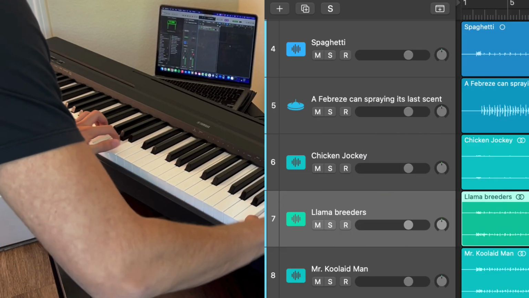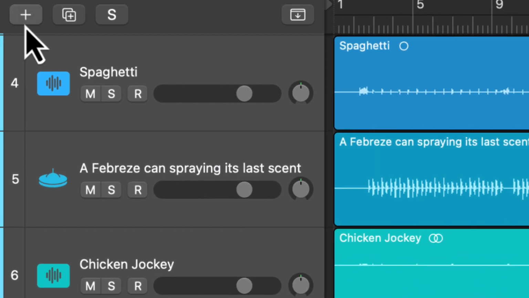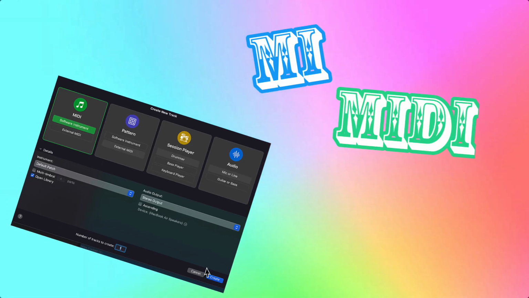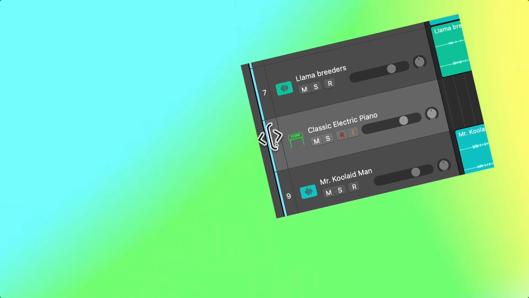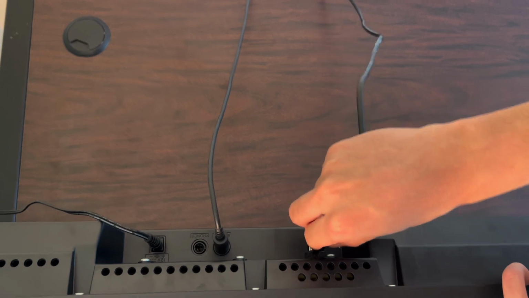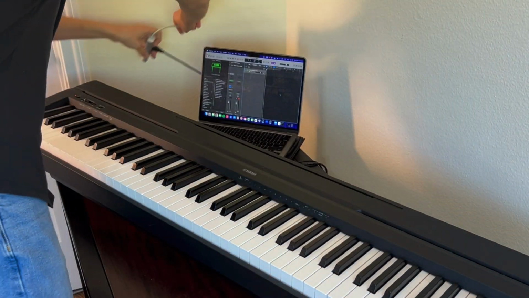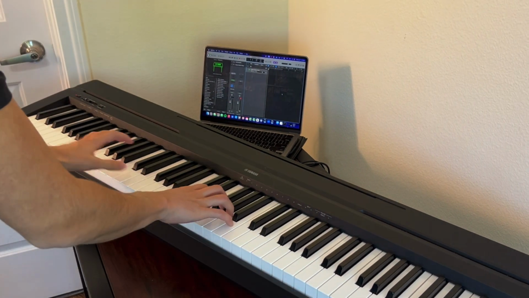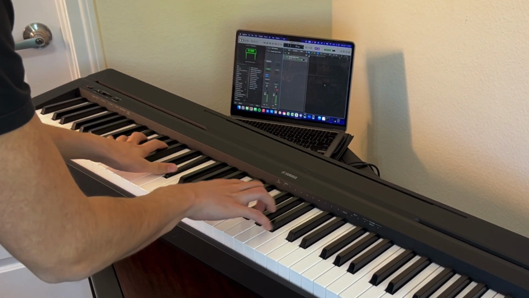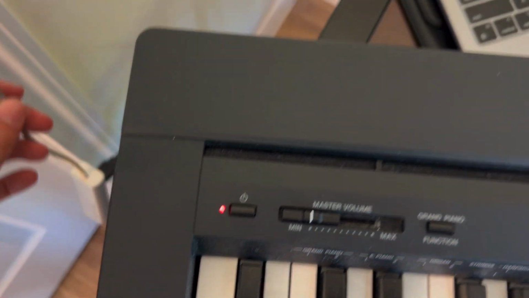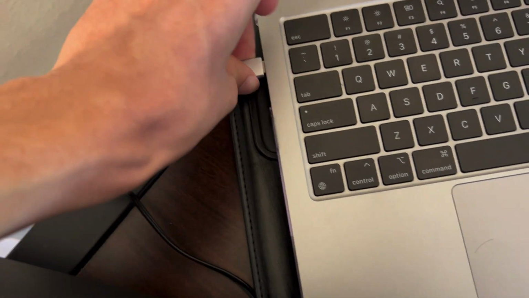To record with the MIDI instrument, first click this plus button at the top left and create a MIDI track. Then plug in your instrument and it should just automatically connect to Logic without you needing to turn on any other software outside of Logic, and you should just be able to play and hear sound. Pro tip, by the way, if you don't, then try turning on your MIDI instrument before you plug it into the computer.